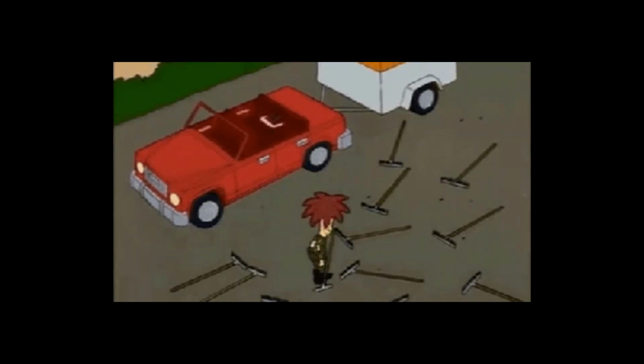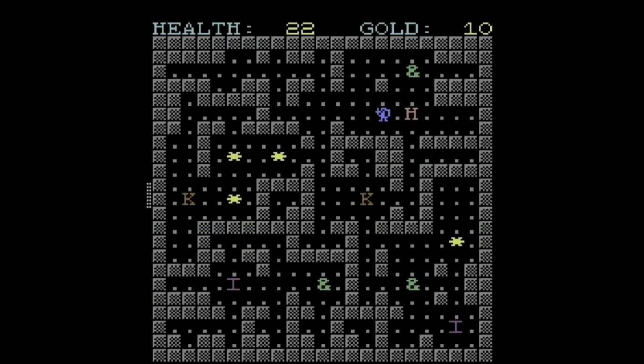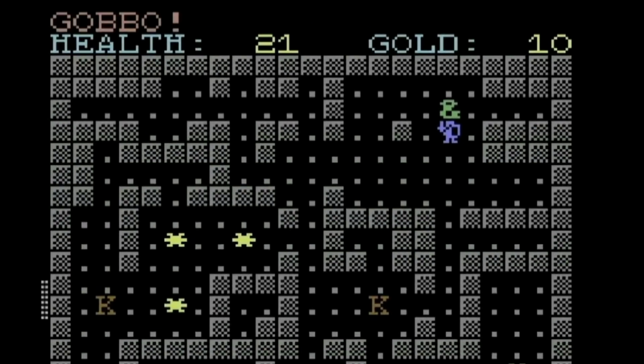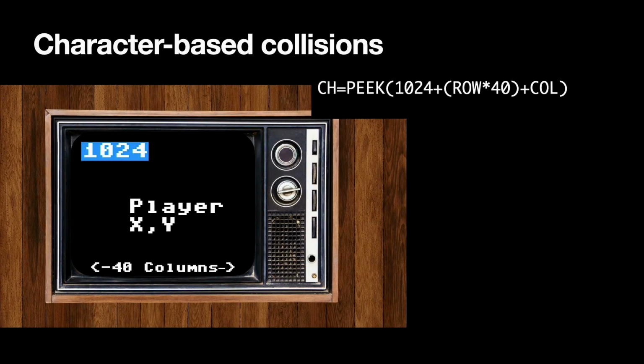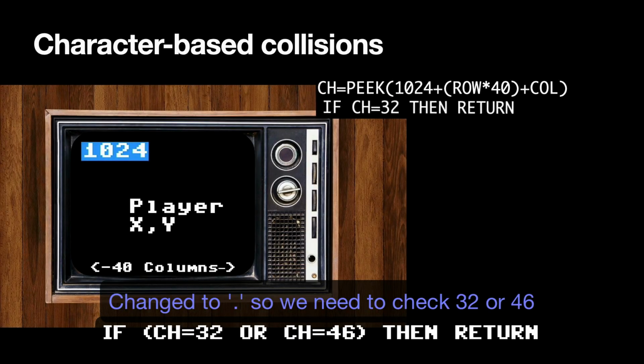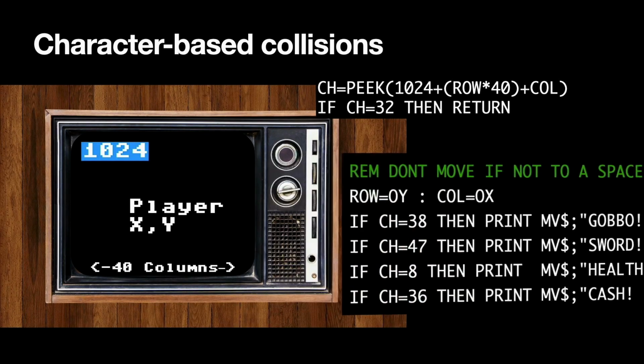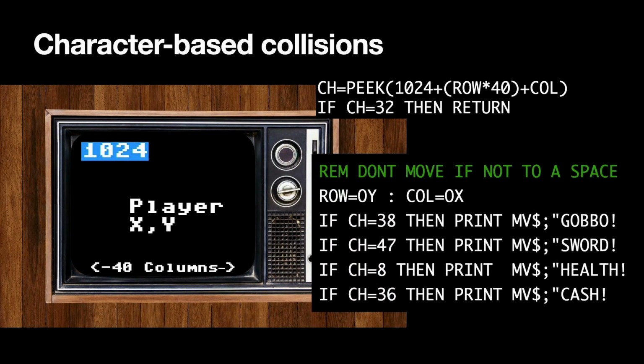So we'll start with collision detection, and what we're going to do is when we run into something, we're going to recognize what it is and act accordingly. So how do we do that? The C64 screen starts at memory address 1024. So what we need to do is look at where the player wants to move to, the player X and Y, and see if it's a space. And if it's not a space, then we need to see what it is. For example, character 38 is a goblin, and 47 is a sword, 8 is health, 36 is cash money.